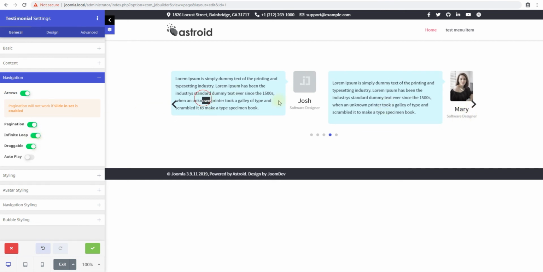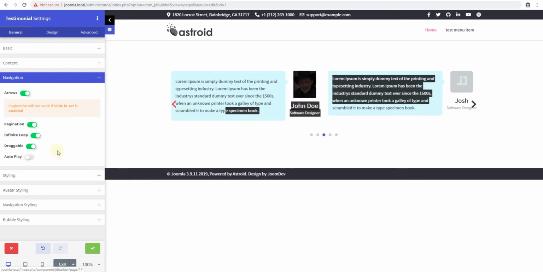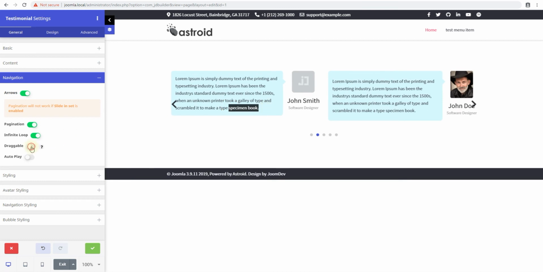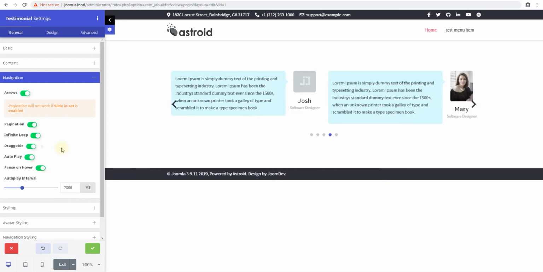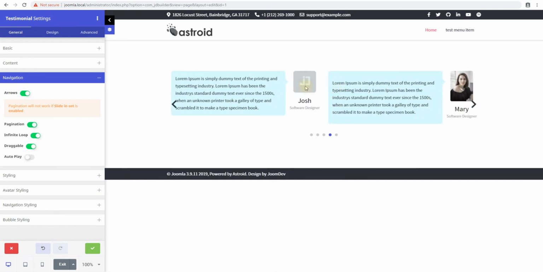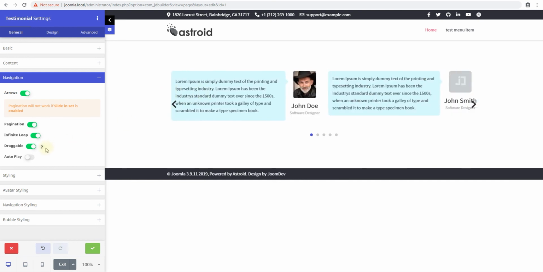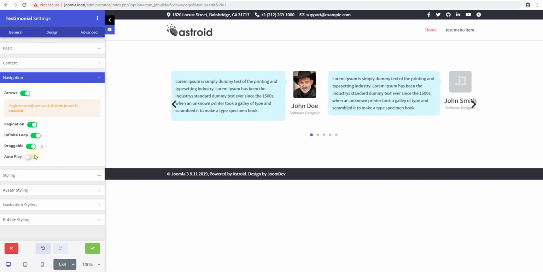Then you have the draggable. So right now I'm able to drag these left or right using the mouse. It doesn't seem to be working right now, but it was working fine. Oh, I have to hold this image. Yeah, okay. So draggable lets you use the mouse. Now this would be great for mobile phones or tablets, touchscreens, where your users can just swipe left and right. But if you want to turn it off and only allow navigation using dots or arrows, you could do that.